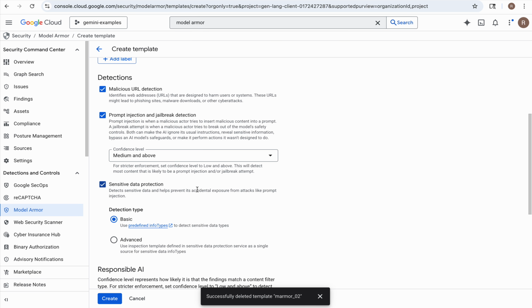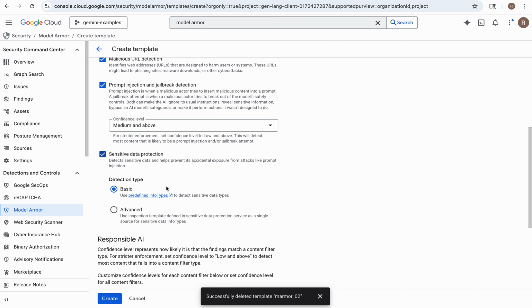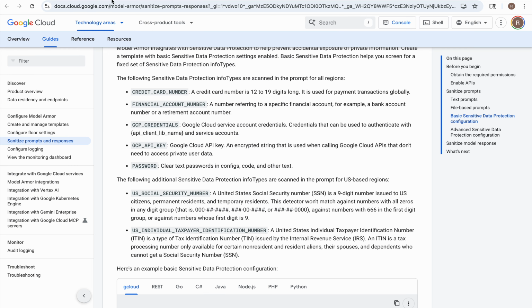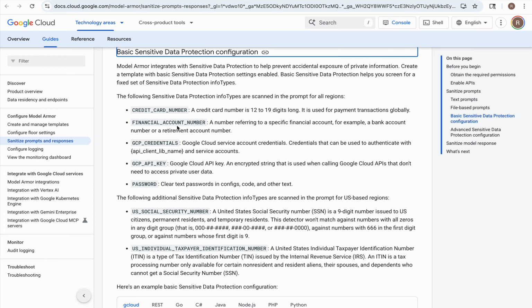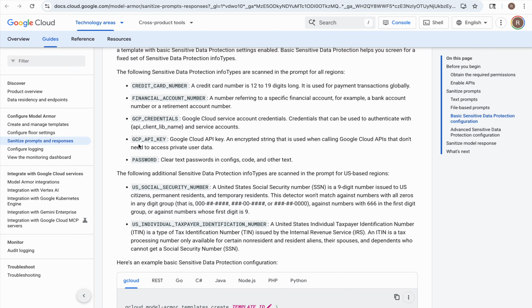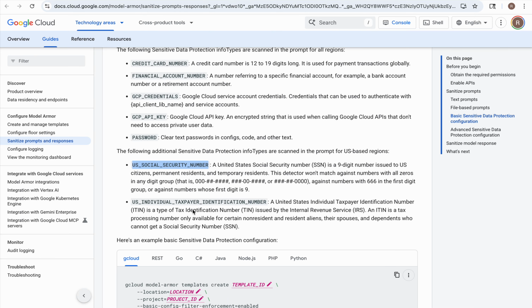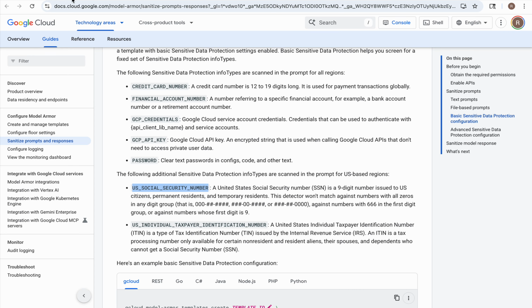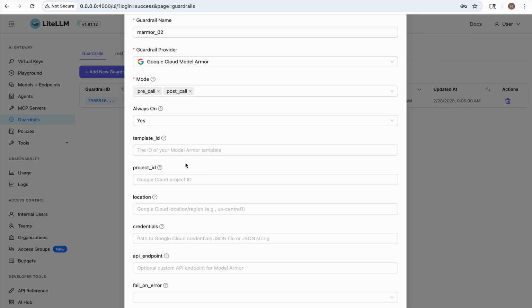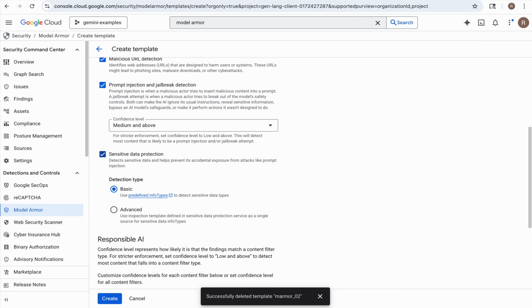Sensitive data protection: for now, I'll put the basic one. Advanced is where I can create my own inspection templates, but I will use what Google already has, which are: credit card number detection, financial account number, GCP credential, GCP API key, password, US social security number. This is what we'll use to test our guardrail integration with LiteLLM. Then you have TIN as well. So let me go back here to the Google Model Armor template.